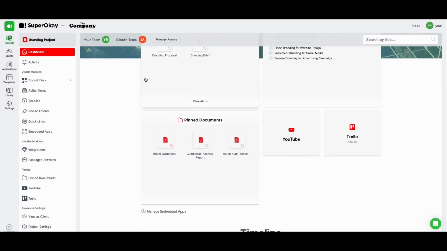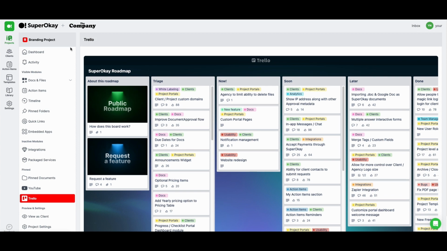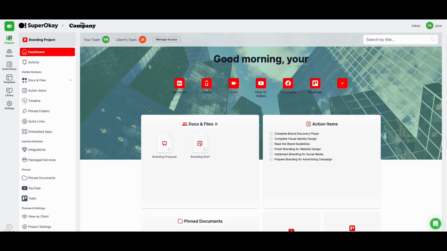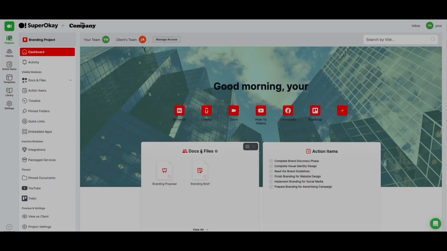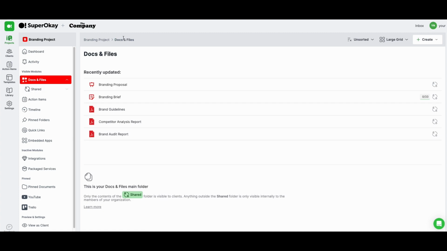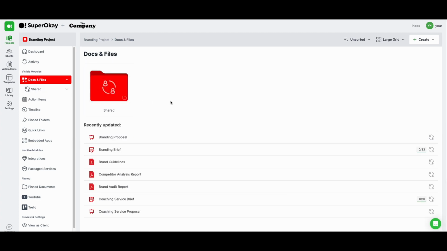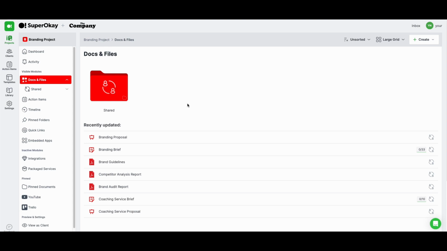Your first portal is customized and will look super professional to your clients. Before we go, a few reminders about the functionality of Docs and Files in SuperOkay. If you want your docs and files to be visible to your clients, you must add them to your shared folder. Any document or file inside the shared folder will be visible to your clients. Any doc or file outside of it will only be visible to you and your team.